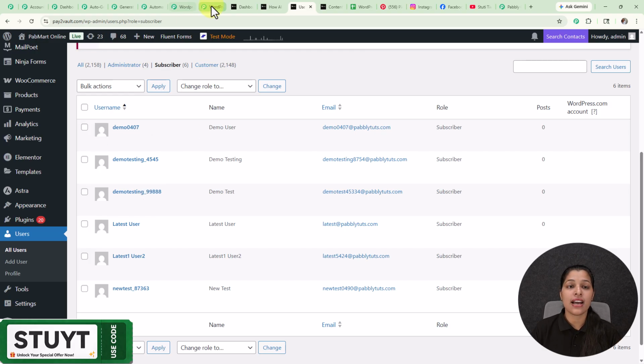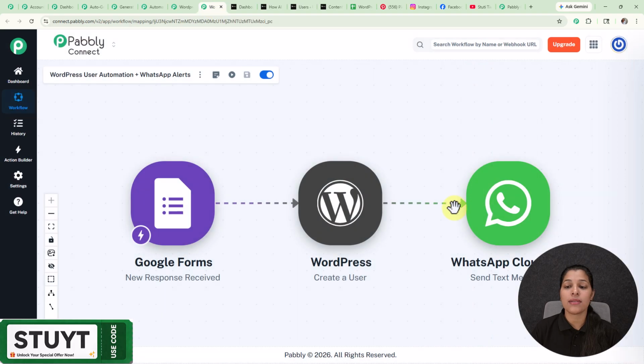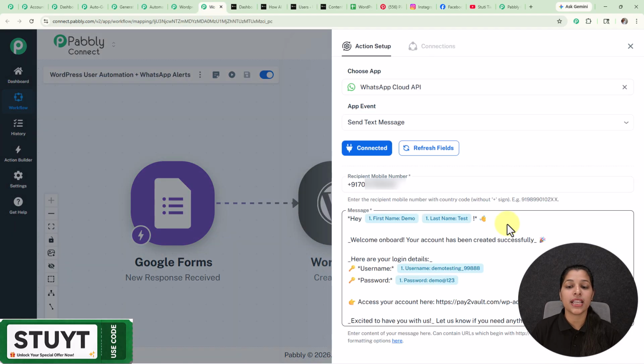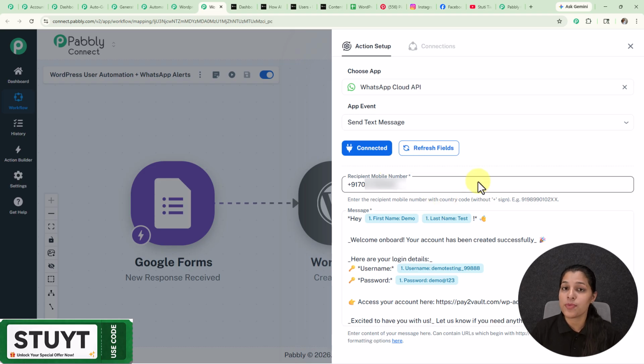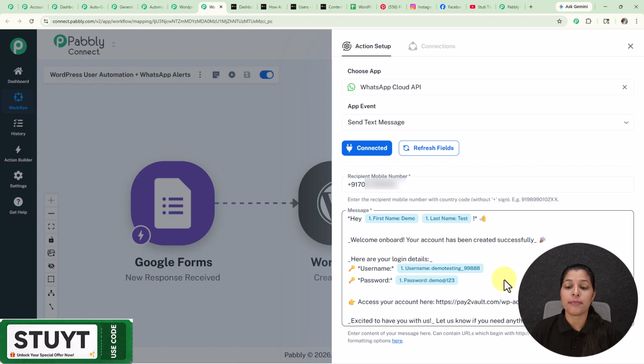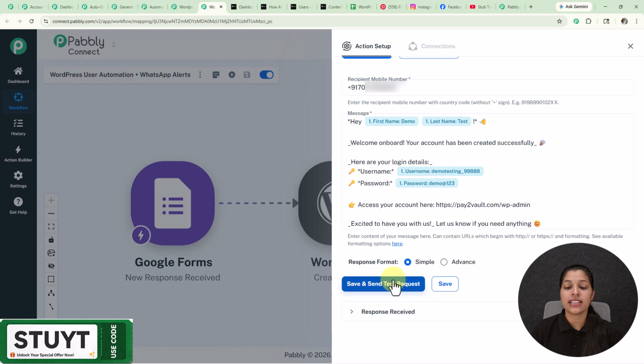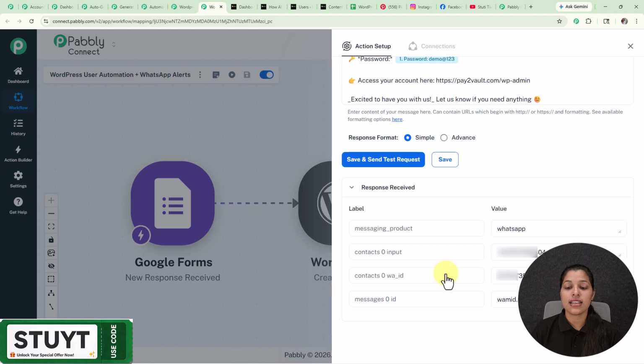And at last, I have used my next action app, that is WhatsApp Cloud API. So here I have entered my mobile number so that I can show you the response, but you can map this field of the mobile number, and here I have entered the message which I am going to send to my users. So here, as I have selected save and send test request, I'm receiving this positive response which demonstrates that a WhatsApp message might be sent.